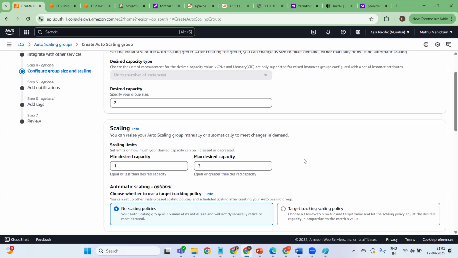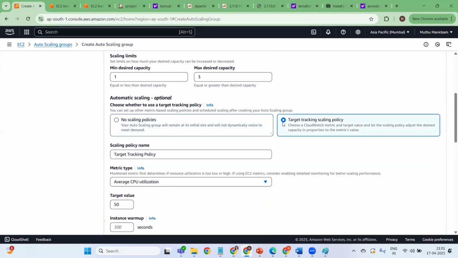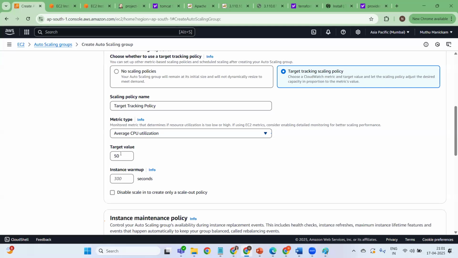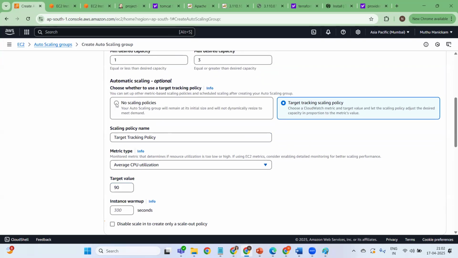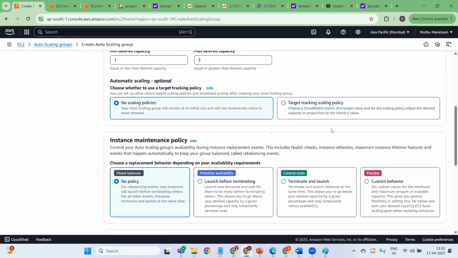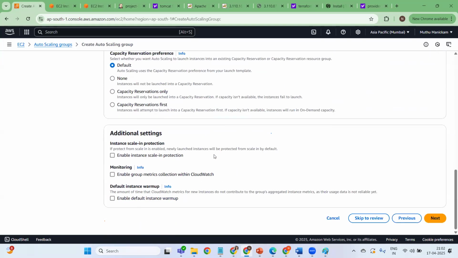Fine. So here you have to decide it, and here you have to decide the scaling policy. If you want the target tracking policy, you have to select it here. Okay, so target value 50. It's the target tracking policy on CPU utilization. If you provide 90 here, it means 90%. Okay, so as of now, I'm going with no scaling policy. While creating your instance, you can only select this target tracking one. So let's go with no policy, and nothing else is there.